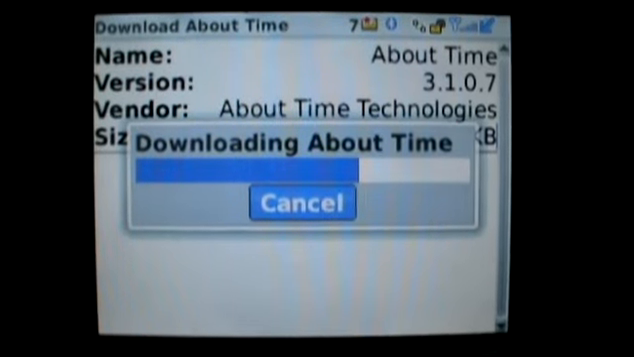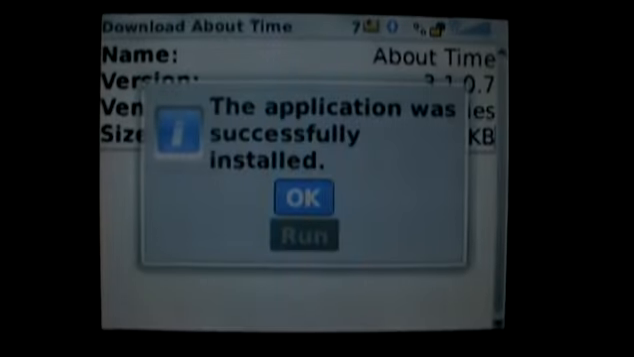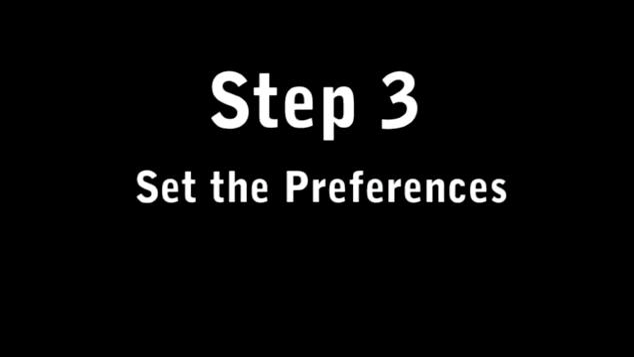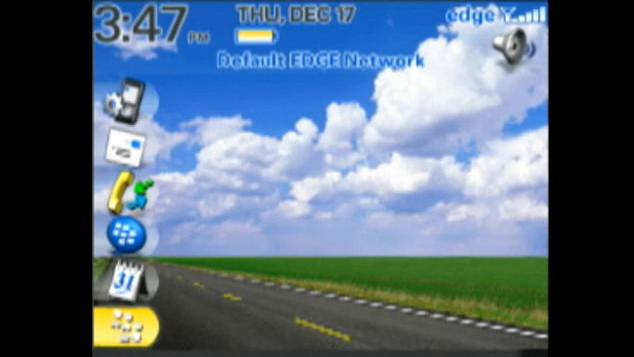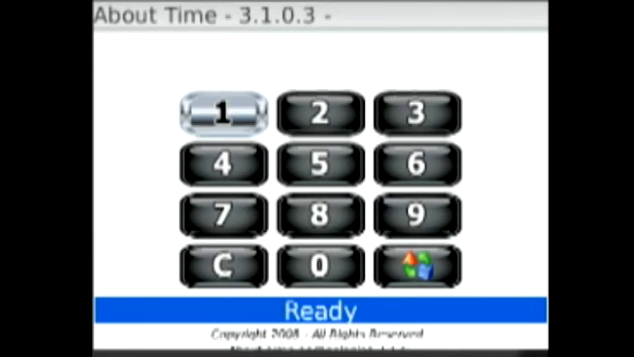Wait for the application to download and you'll get a notification that the application was successfully installed. Navigate to About Time and launch the application. Once it loads, click the menu button and select Preferences.